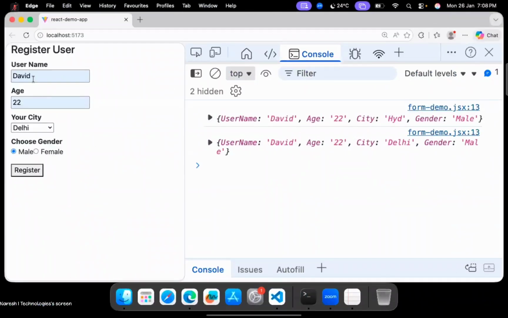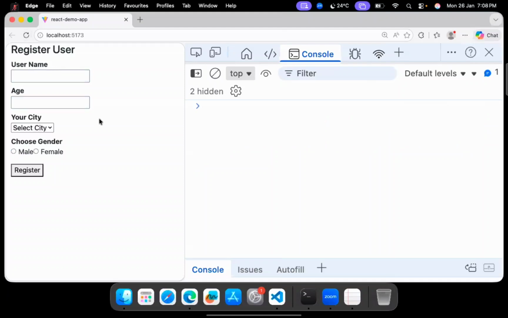Suppose the requirement is that without entering a username, if anybody clicks register, it should not register. As of now, I am entering age. I am not entering username. I am selecting city. I am selecting gender. Name is not entered and I register. It is allowing. It is submitting empty. But I should not allow that. I want some restriction for that. So let's see how to write it here.